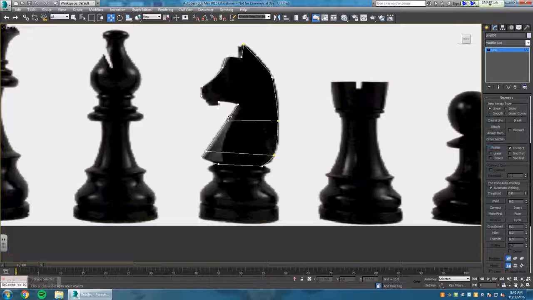Point, point, right click. I'm going to go to refine. I'm going to go left click, right click. Again, refine. I'm going to go to this point, left click, right click. Again, refine, left click, right click. Again, refine. So let's say left click, right click.